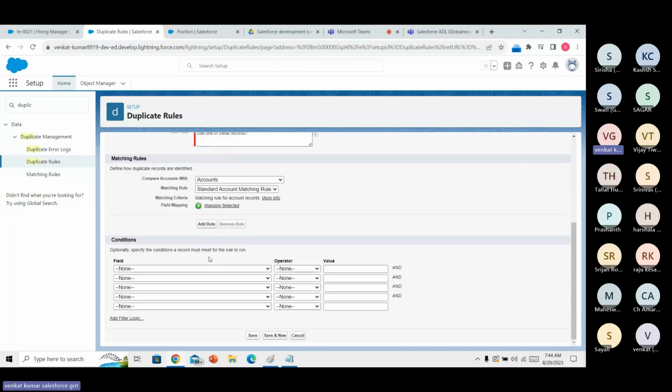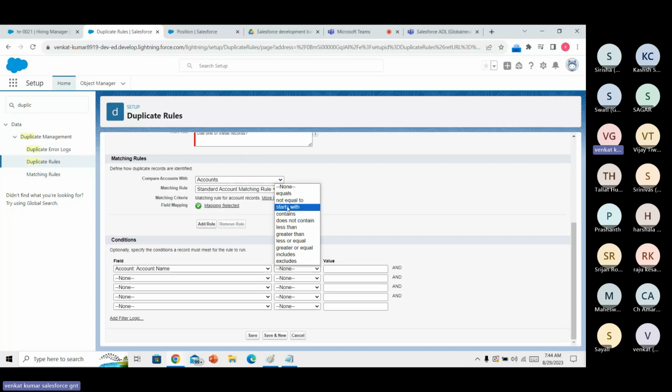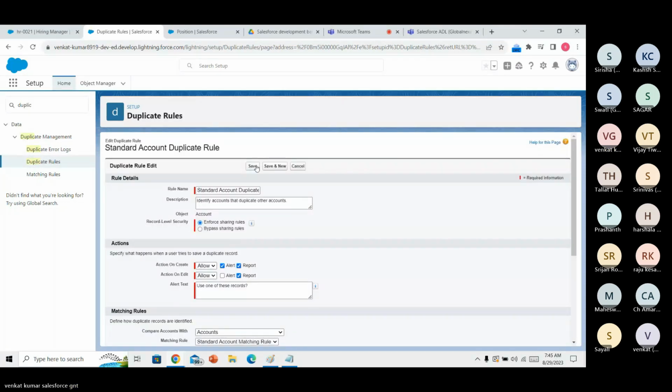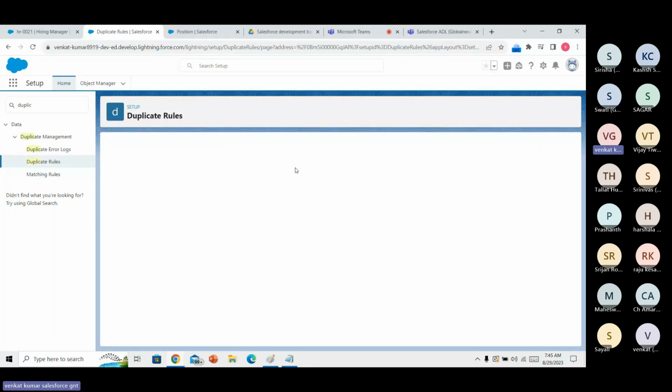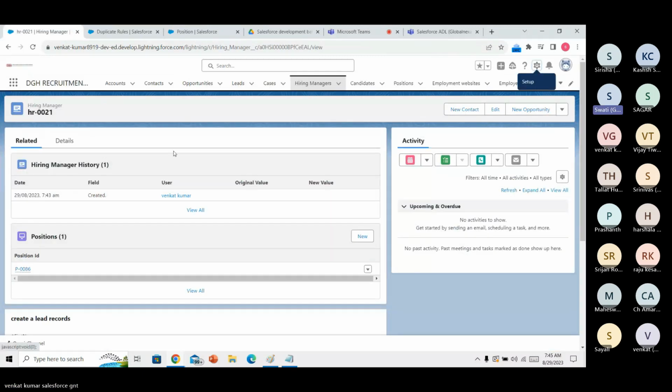If you disable something, whatever it may be, based on the account name, you need to use equals. If the account name is equal, then you need to specify that particular matching rule, based on the account name, billing city, whatever it may be. But I deactivated this. If you enable this, it will raise some error definitely. You're going to compare with a particular field and accordingly it will not allow, right?